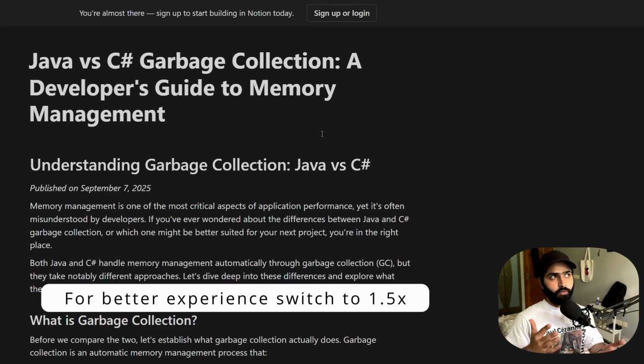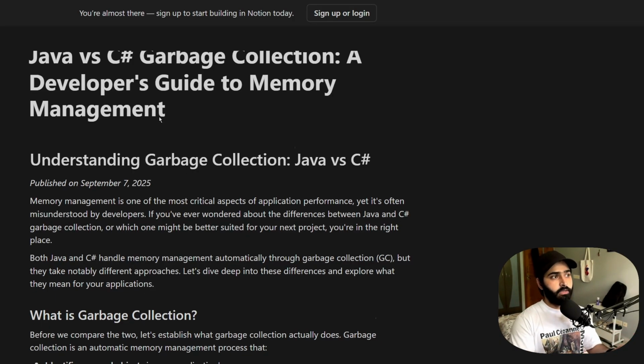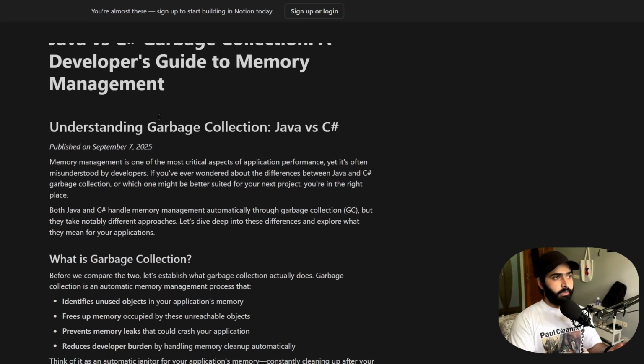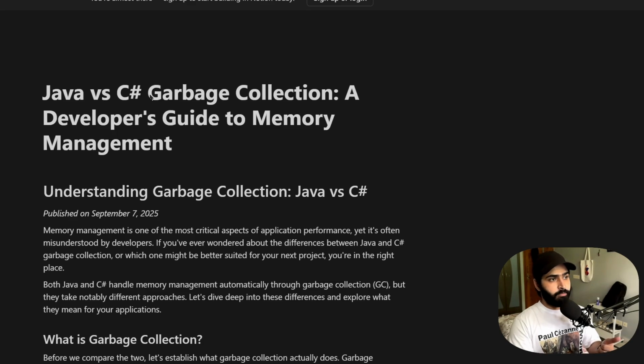So this is the follow-up video on the previous video. In the previous video we covered Java memory management. In this video it's Java versus C Sharp garbage collection. Same way as in the last video, I drafted one article here as well, and we'll start with that. But make sure you have watched the previous video. That is a prerequisite for this video.